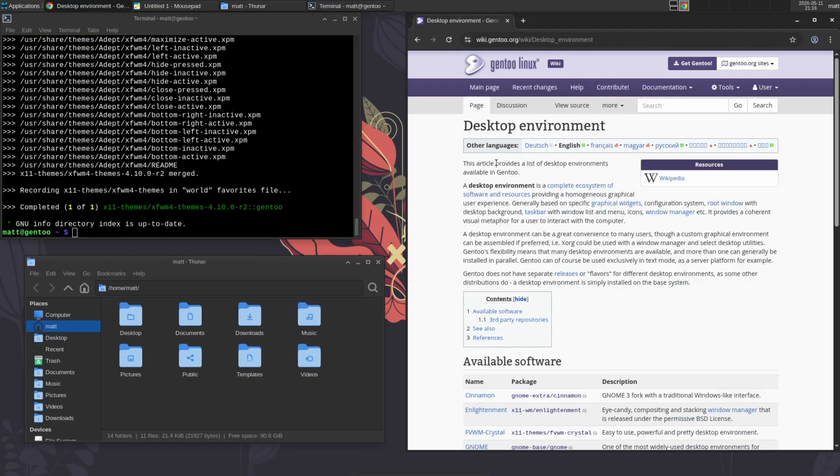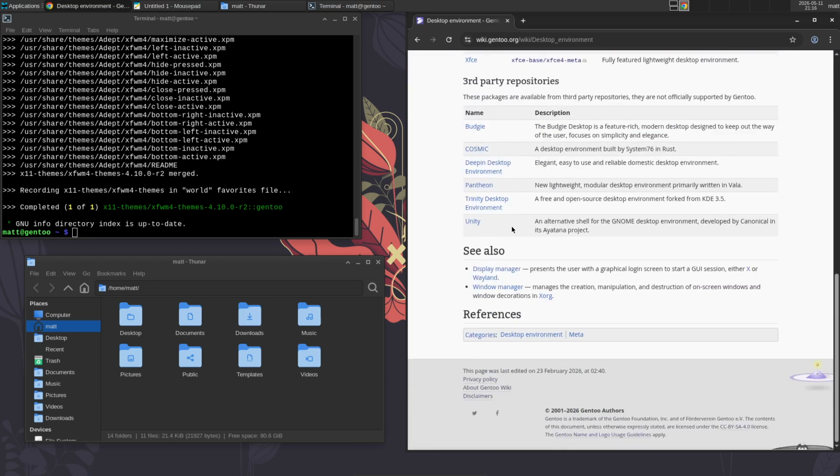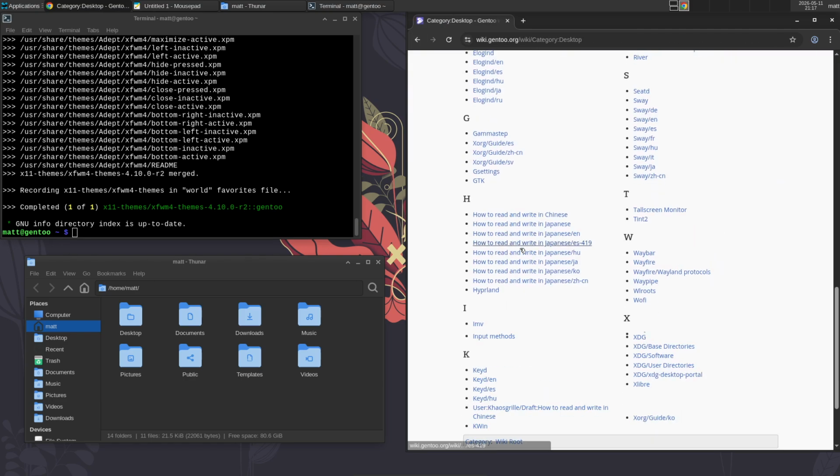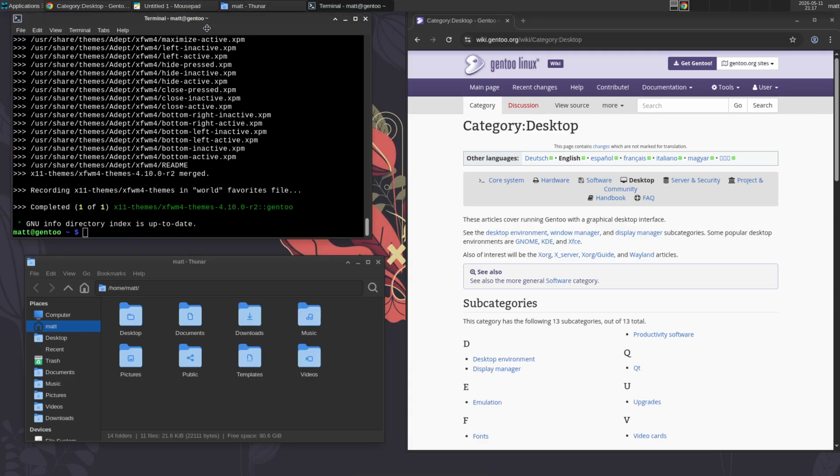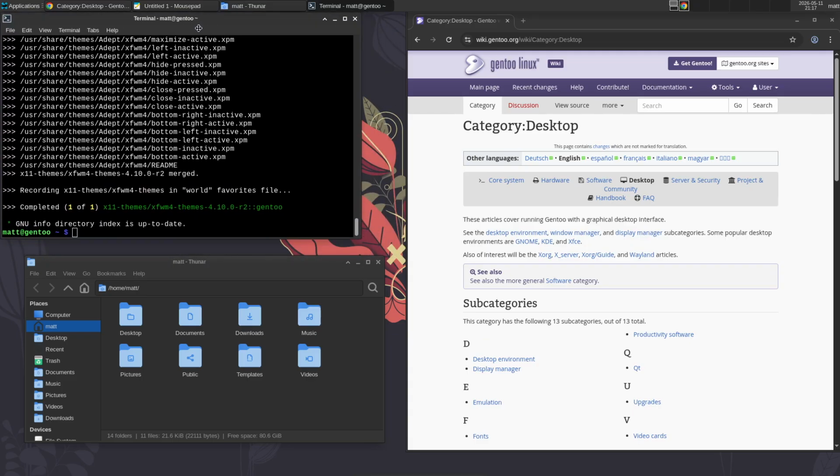What happens when we search Gentoo desktop environment? Here we go. Okay, so well, anyways, that's neither here nor there. What I definitely want to demonstrate to you guys is how easy it is to get up and running on the applications that I use day in, day out.